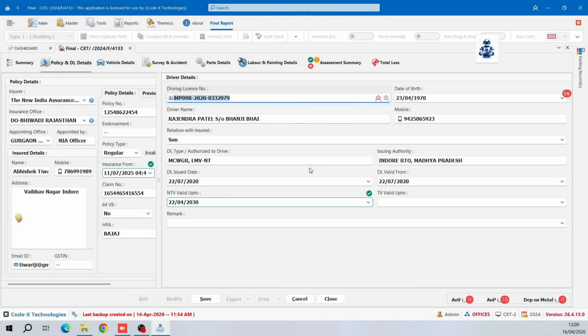and the AI will extract the data and fill in details like driver license number, date of birth of the driver, driver name, DL type authorized to drive, issuing authority, DL issue date, DL valid from, NTV valid up to, TV valid up to. All of this will be filled in automatically without any need for manual entry.